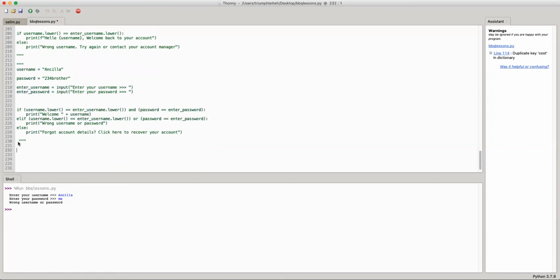Okay. Now, let's just create one variable called A. And let's say A is 20, right?